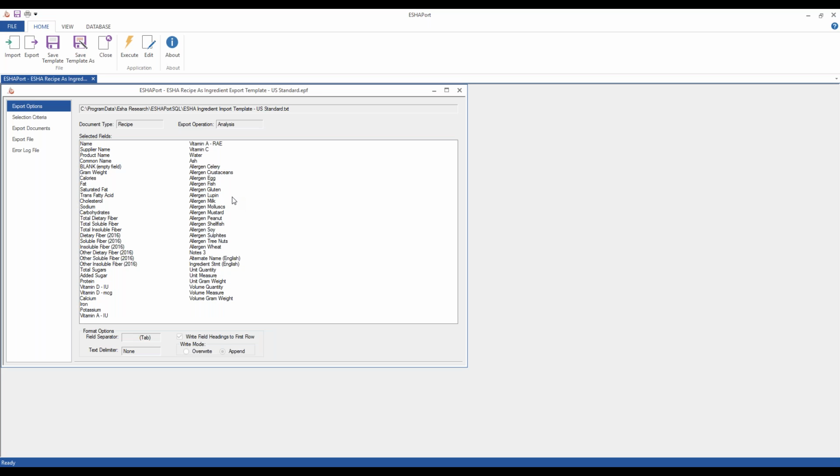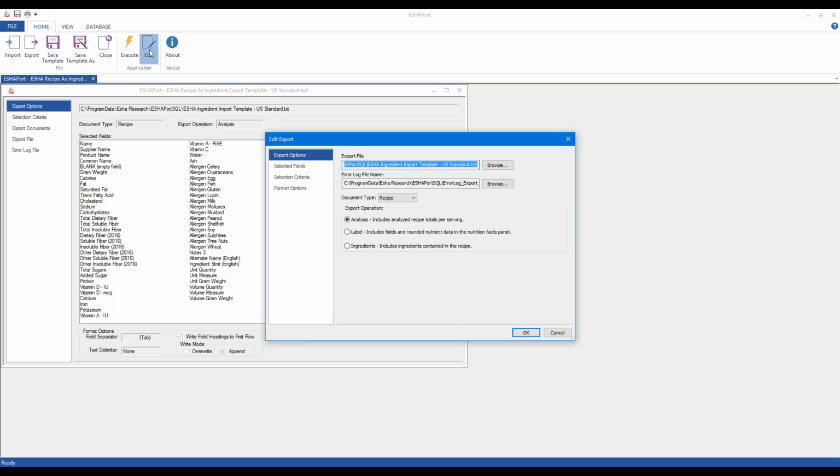There are a couple things that you will have to take into account though as you're doing this export. You'll want to go into this edit button. Edit will allow you 2 or 3 primary things that you'll want to take a look at. The biggest one is where you're exporting your data to. So we have this export data file. By default, it'll go into the program data folder into an ESHA Research specific file. If you wanted to export it to your documents or to your desktop, something along those lines, you can simply click browse.